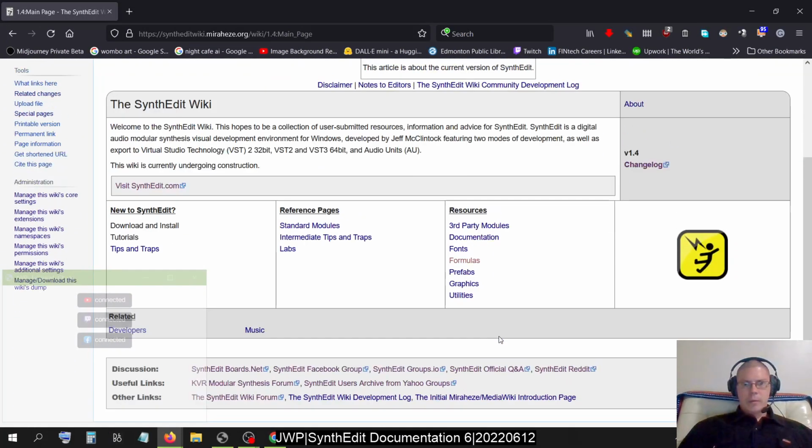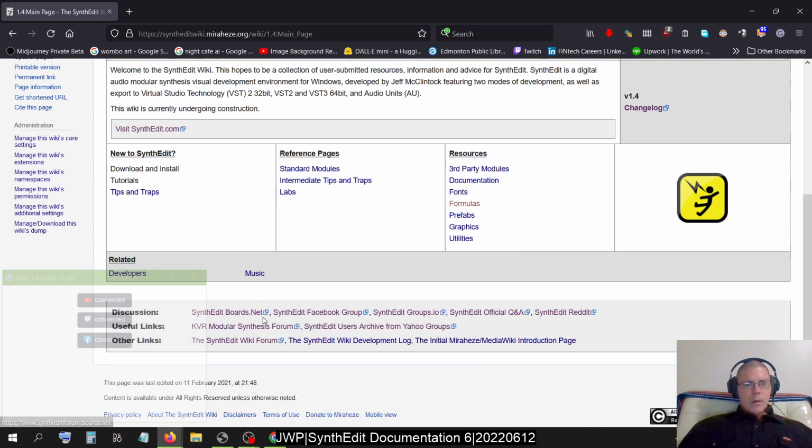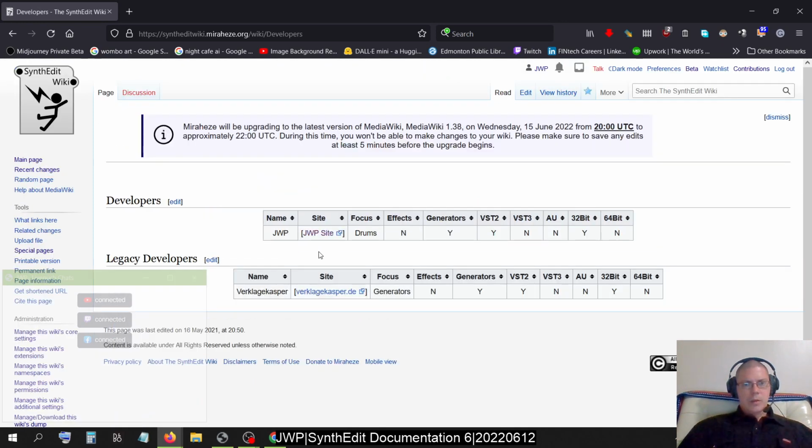And so moving down, we've covered pretty much everything from the top and the middle. There's the changelog. This just jumps straight to the SynthEdit changelog. Look at the bottom left down here on the link. It takes you to the SynthEdit changelog. And there's some related to the subheader. So here's a list of developers. Nobody's really taken advantage of this.